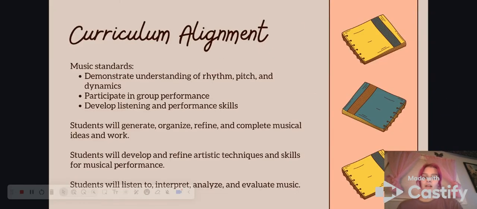So the curriculum alignment for this, the Arkansas State music curriculum are the three at the bottom. So students will generate, organize, refine, and complete musical ideas and work. Students will develop, refine artistic techniques and skills for musical performance. And students will listen to, interpret, analyze, and evaluate music.